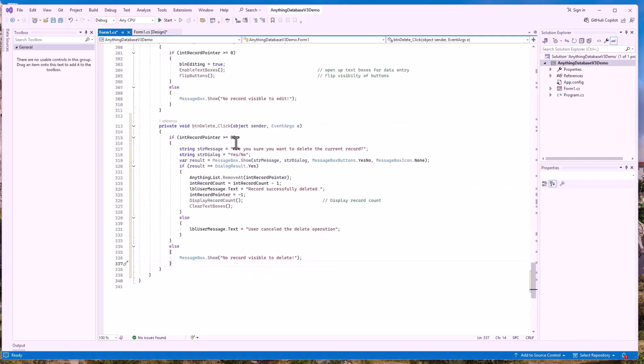And now we've got our int_rect pointer is greater than or equal to 0. If that's true, then we're going to be doing all of this. Otherwise, we're going to say messagebox.show, no record visible to delete. If our record pointer is greater than or equal to 0, we've got a positive number in there, we'll set up our message box right here, and this section right here will be the if result of that message box. So we'll go into this. And if we say no, our label user message box text will be user cancel delete operation. Otherwise, we're going to go ahead and the anything list, remove at int record pointer, decrement our count, record successfully deleted goes in the message box, int record pointer is equal to -1, we'll display the record count and clear our text box. That's really all we have to do.